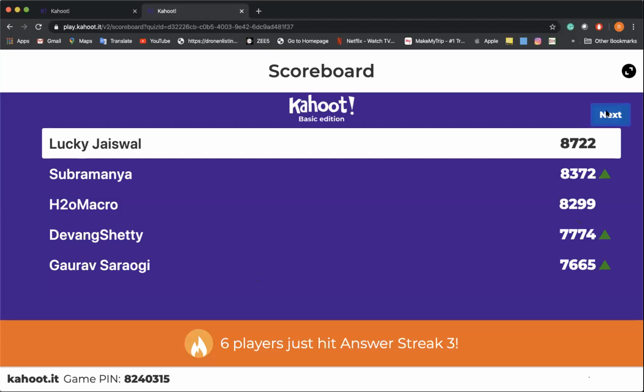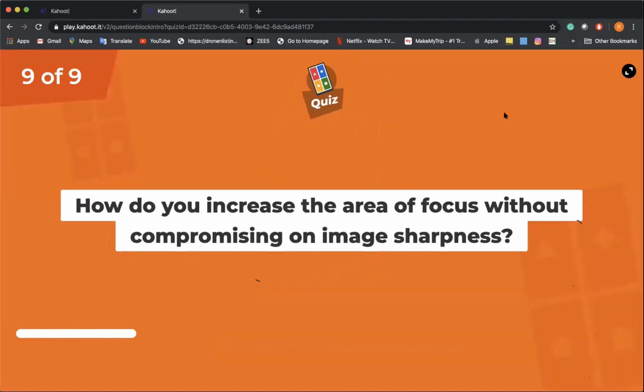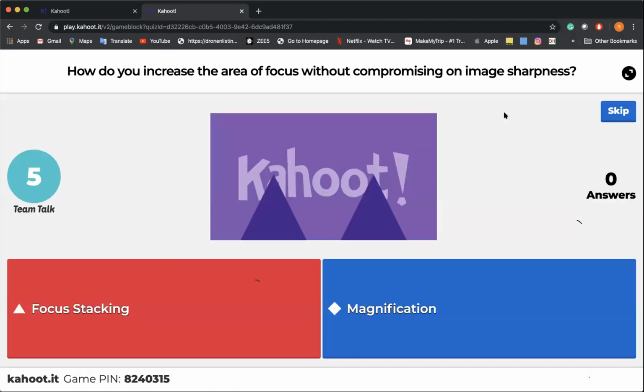Next question. It's the last question. How do you increase the area of focus without compromising on image sharpness? There are two options: focus stacking and magnification.